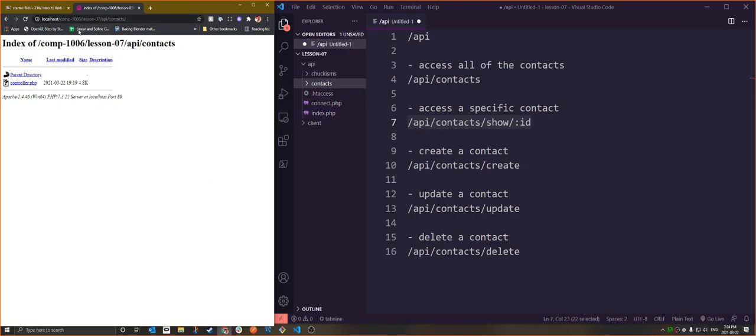It's like, okay, cool. So you're in lesson 7. Yep, I'm in directory lesson 7. I'm now accessing the folder API. Cool, I'm accessing the folder API. And now I'm accessing the folder contacts. If I wanted this page to load up automatically when I go there, I would have to provide an index.php page in here for that to happen.